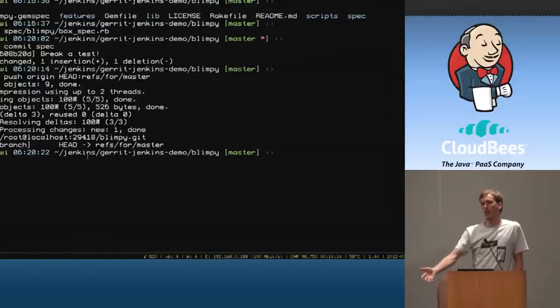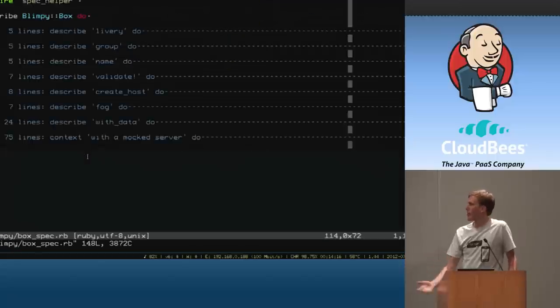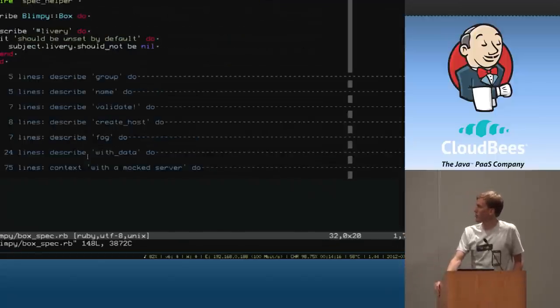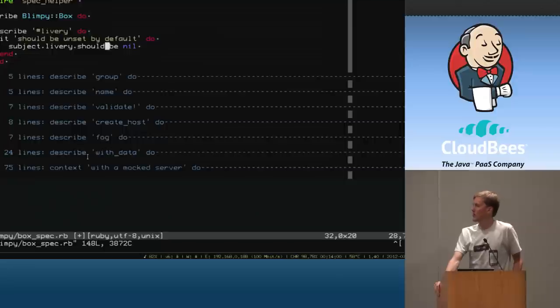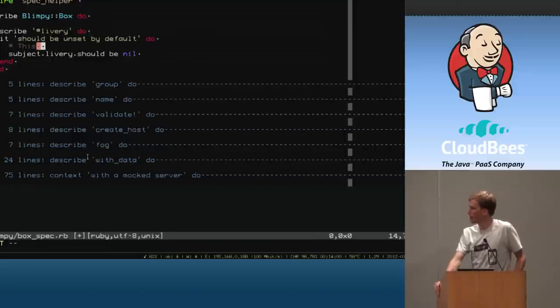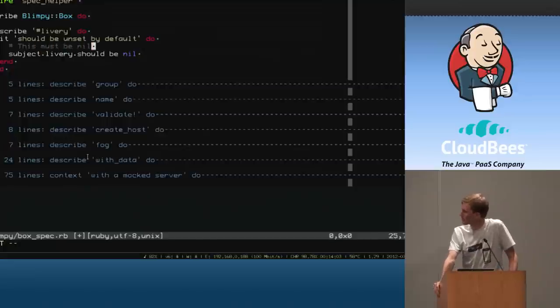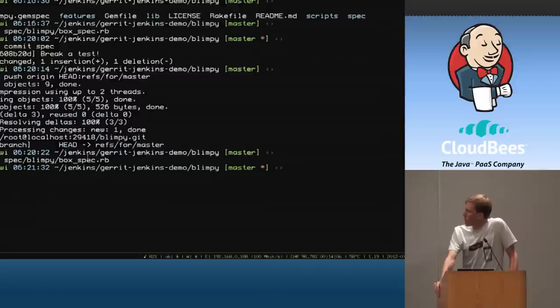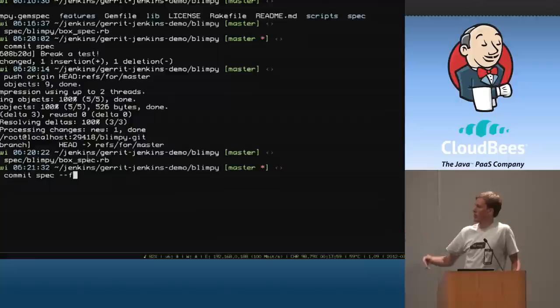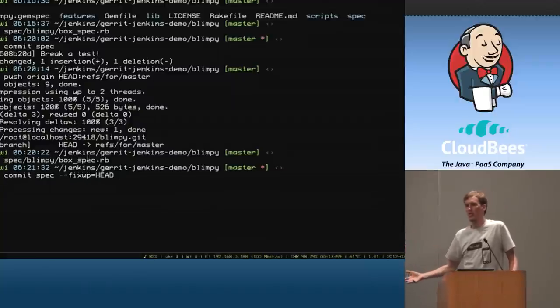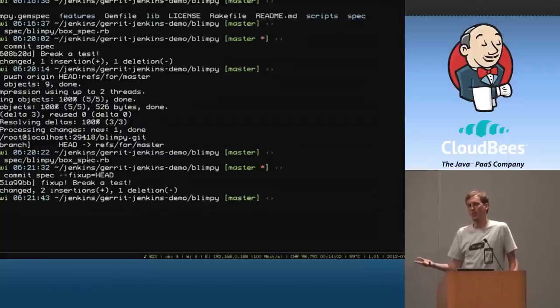So as a developer, I know that I've got this failure, and I need to go back and fix this. So I'm going to jump back into that test, remove the test failure again, and leave a little comment to remind myself that I shouldn't be breaking this test. And then what I'm going to do is, instead of submitting another commit, I'm actually going to create a sort of fix-up commit and use git rebase to squash that up into the previous commit.